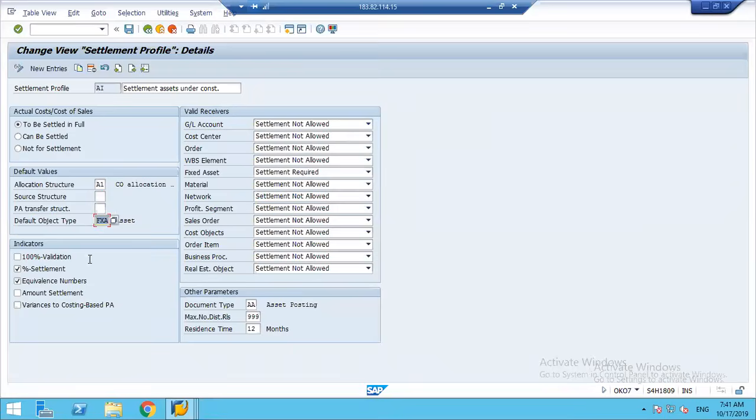It's there. Now coming to the indicators, 100% validation. This is basically important when you are considering the settlement in percentages. If you are selecting this percentage settlement, it means 10%, 30%, 40%, depending on the number of receivers. Yesterday we were discussing this part, right?